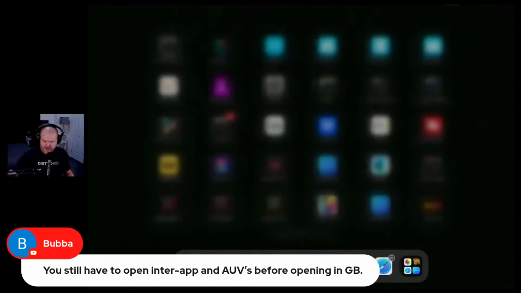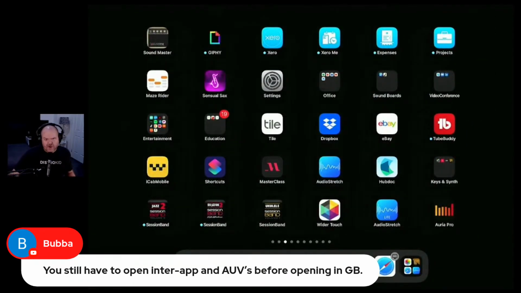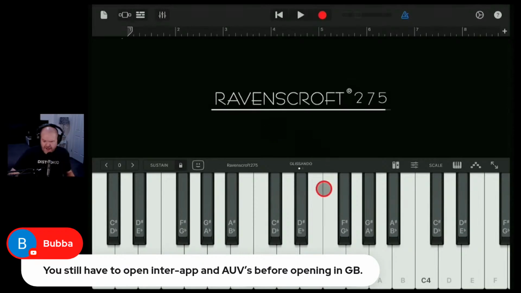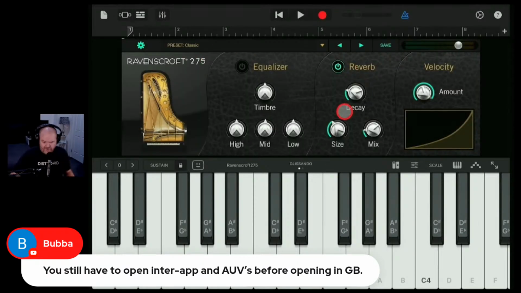Like a lot of them these days, it'll open it within. I think Inter-App audio is a bit different, but AUv3, it'll just open straight up in there. So it should be good to go. See, it just loads up Ravenscroft there, and then it's there and there as well.